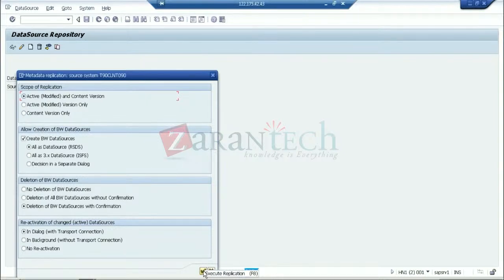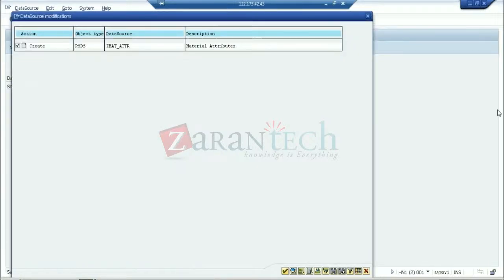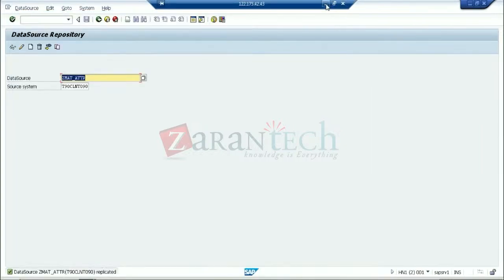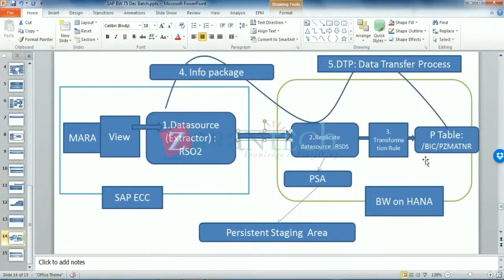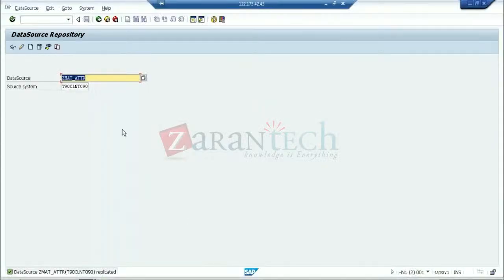Okay, so it will ask you, do you want to create? Continue. Yes. So the RFC connection, that's what I said, is already established between both the systems. So the creation of the source system and this connection is already done by the basis person. We don't need to do it every time. Now it says the data source is replicated.